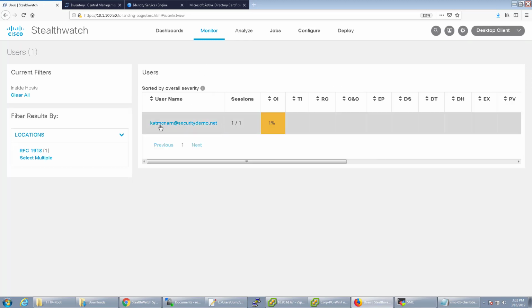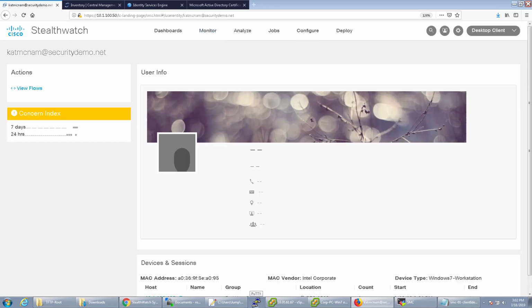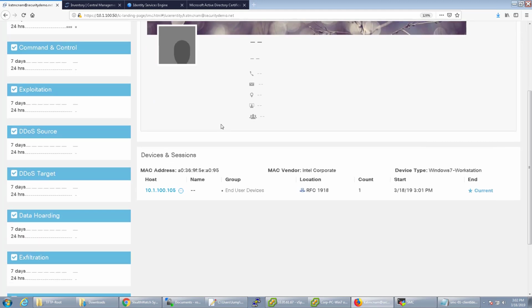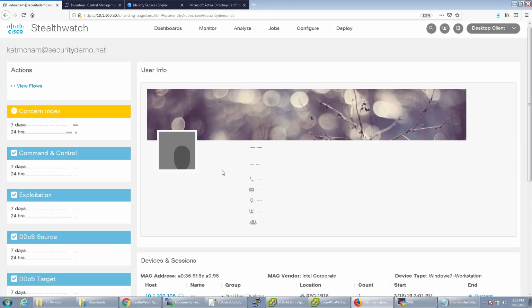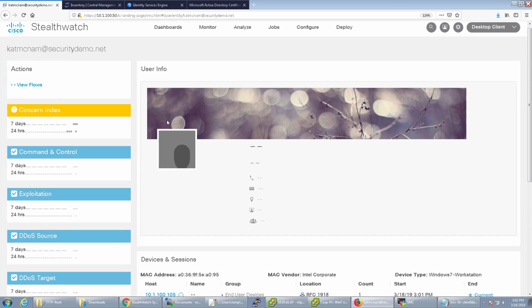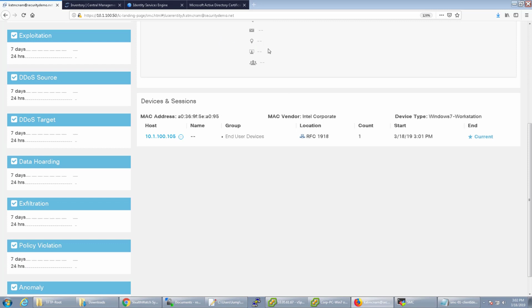All right, so now we're starting to see my username logged in. If I click on that username, I can see some additional information. So I just get to see my username, which is katmac@securitydemo.net. You're probably wondering what this is. I'll walk through this in the Active Directory configuration.